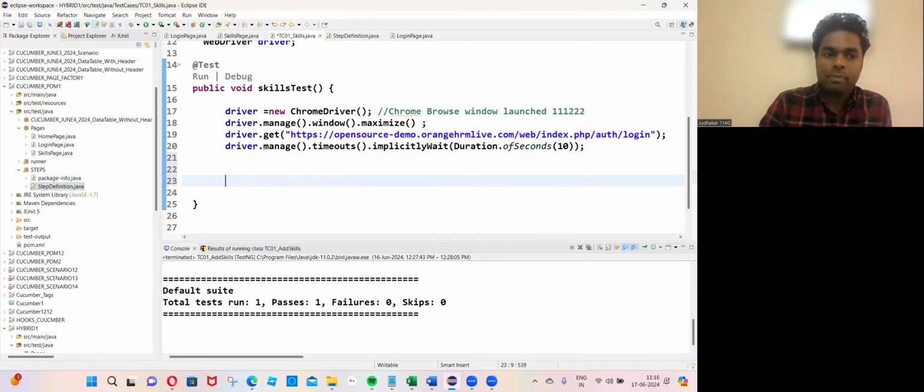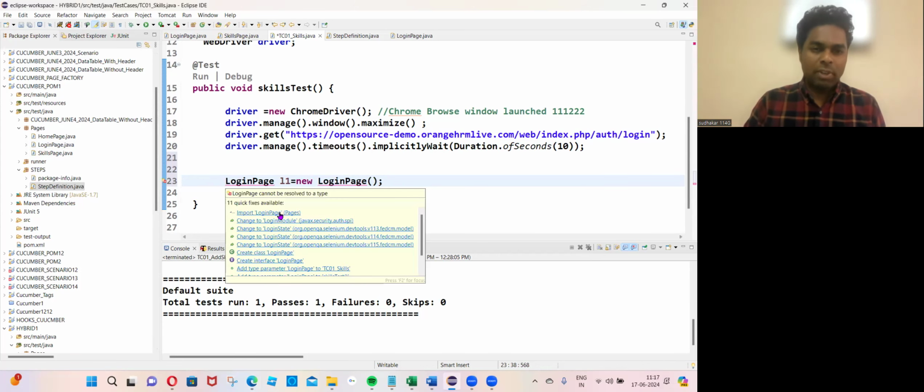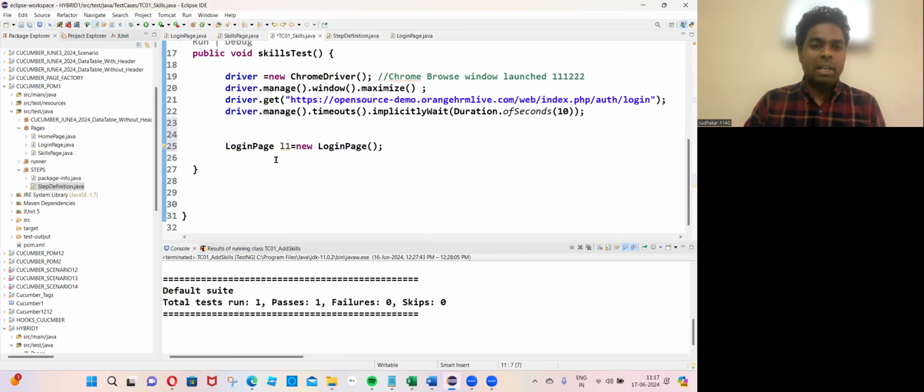Now I want to call the login page method. So what is the object I have to create? Login page. Let's give LoginPage L1 is equal to new LoginPage. It's asking to import this one. Under the pages package, it contains the login page. The supporting library got imported automatically, and I have created it.